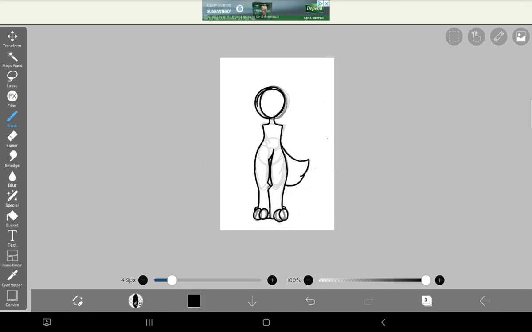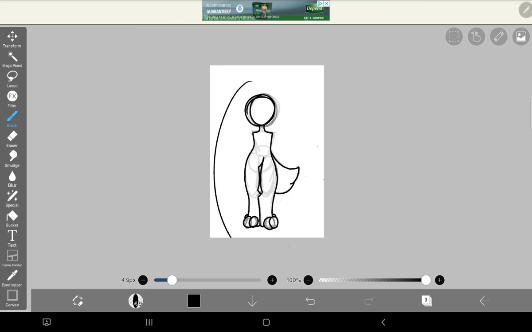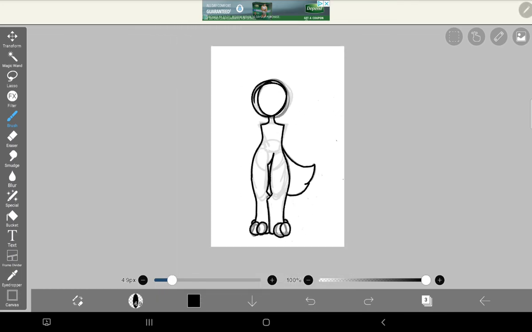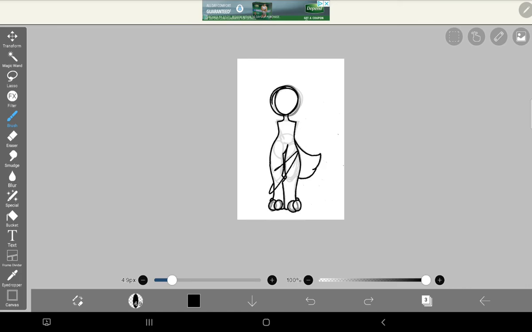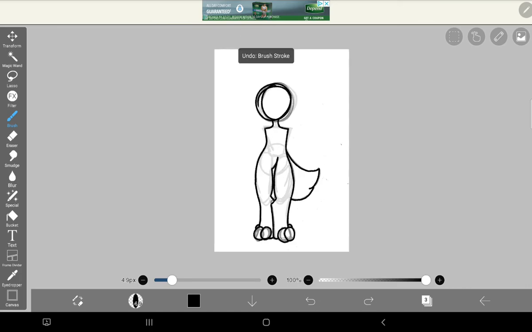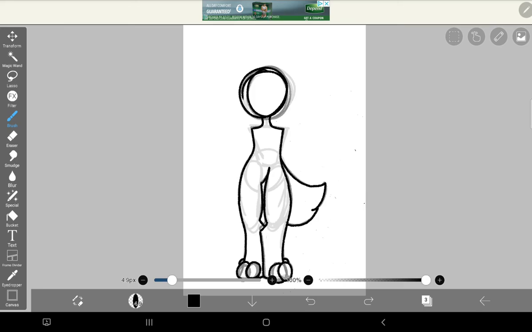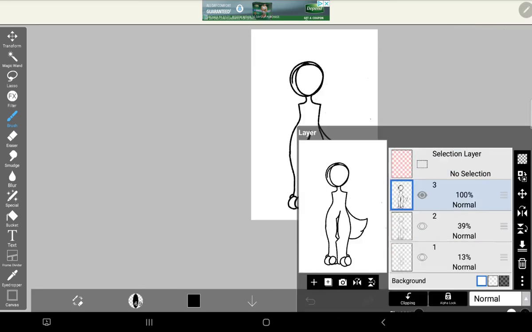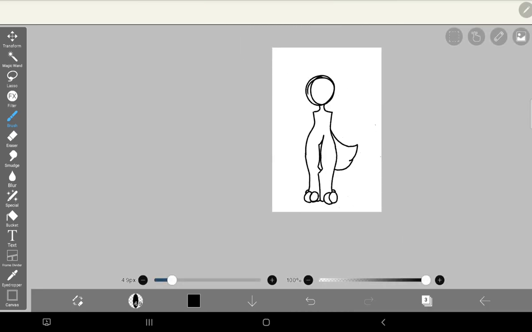And then there. That's how I normally draw bodies. That's how I normally attach digitigrade. Sorry, I don't know if it's digitigrade or digigrade. But that's how I normally draw bodies.